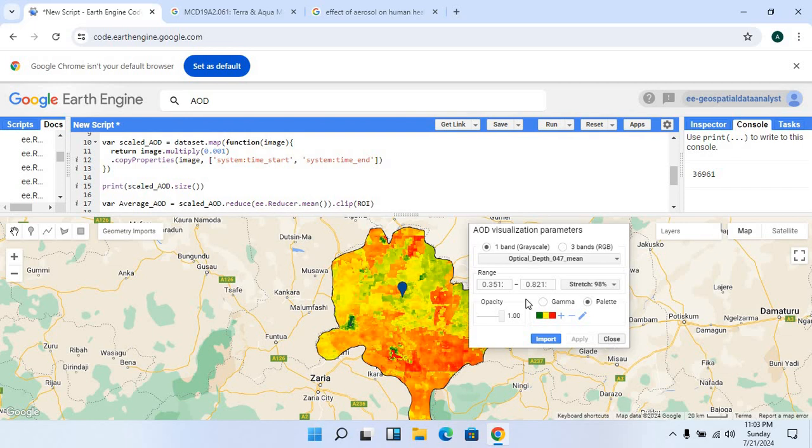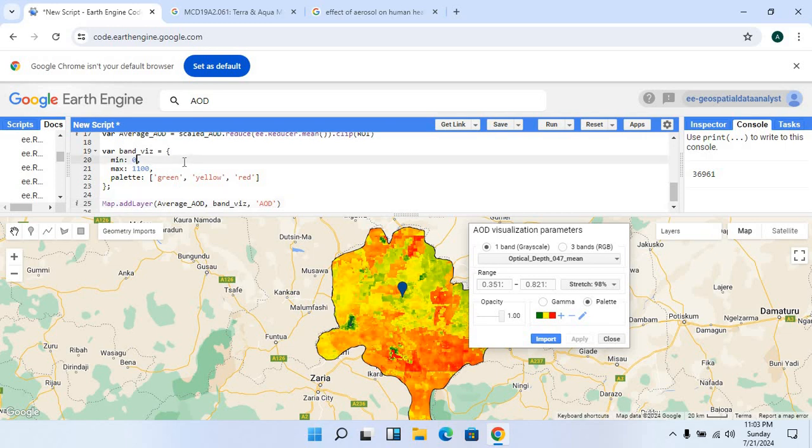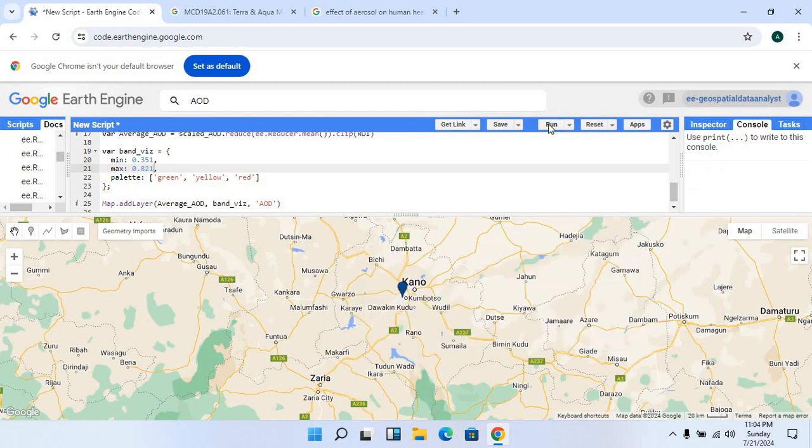Wow. So I will replace this place with what I'm seeing here, the range. So I want to replace, the minimum is 0.351 and the maximum is 0.821. So click on run again.